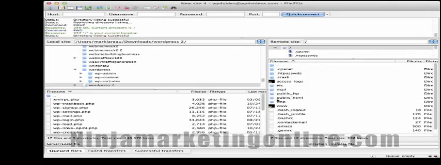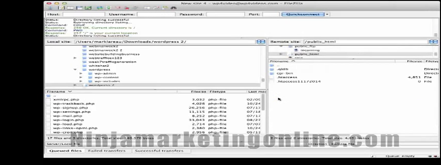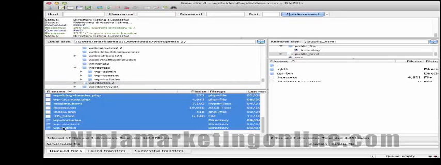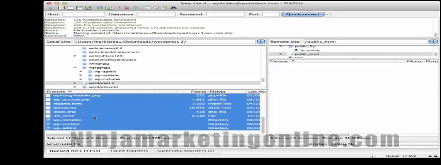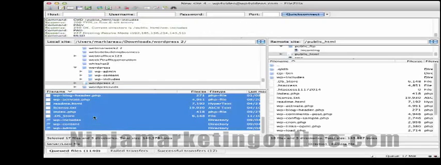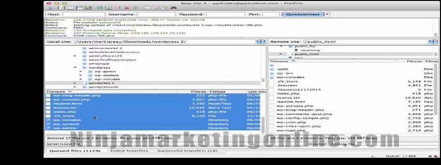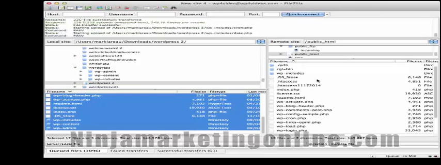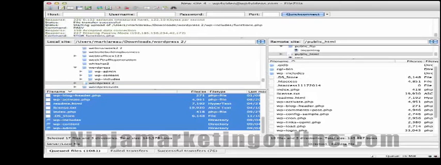You just need to go into your public HTML folder, and then on your computer, locate the WordPress that we just unzipped. What you want to do is upload all of those files. In your FTP, it's just going to take a few seconds to upload those, depending on how fast your connection is. It might take up to a couple minutes.